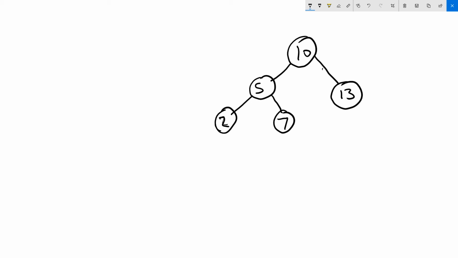And a similar sort of idea with 13, for instance. So things that are greater than 13 are going to be maybe, I don't know, like a number like 17, for instance. And then something less could be something like 11, because remember, it has to be greater than 10, but less than 13. So this is the general idea of a binary search tree.